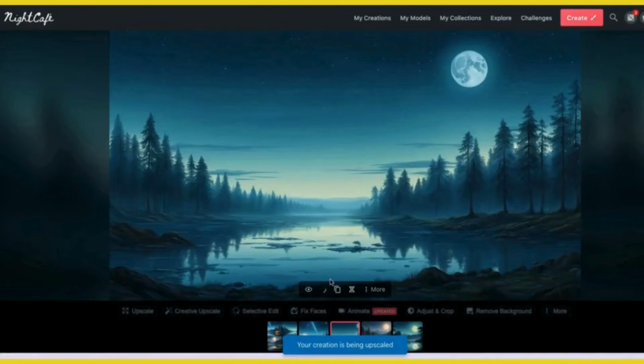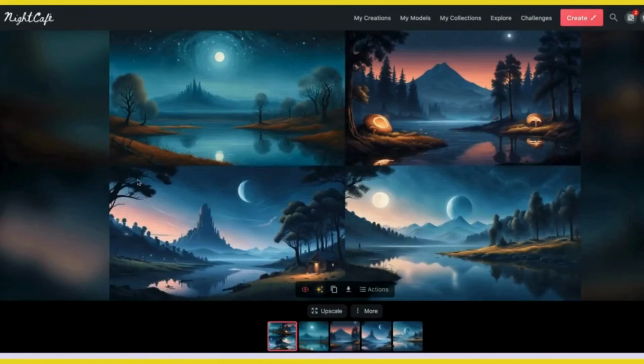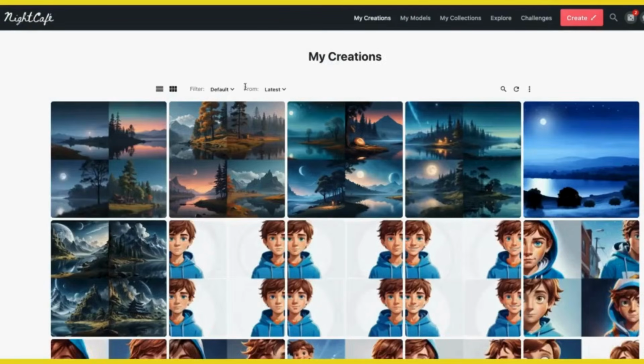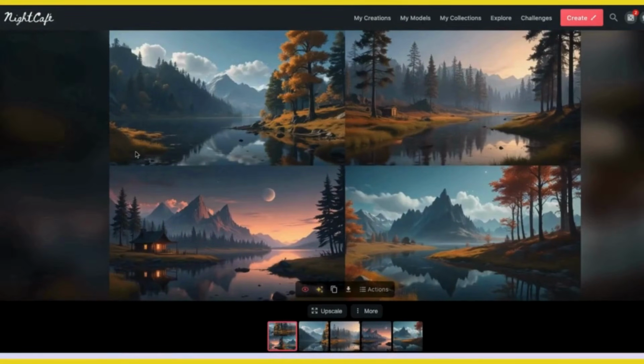After upscaling, I'll download it. Then I made these. Eventually, I got this one. So I'll take this image and upscale it too. There's a lot of different things you can do with these images in here. You can animate them, remove the background, and more. Night Cafe is amazing. If you have never used it, you should definitely try it. It's one of my favorite AI art generators.